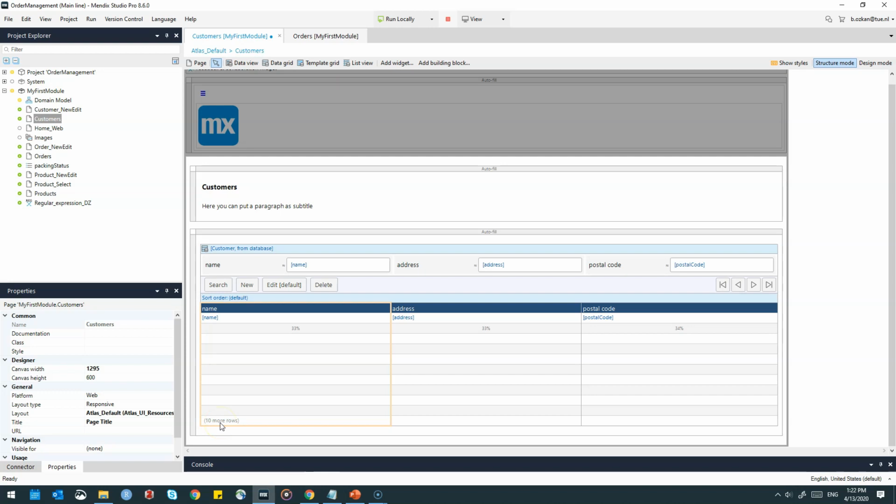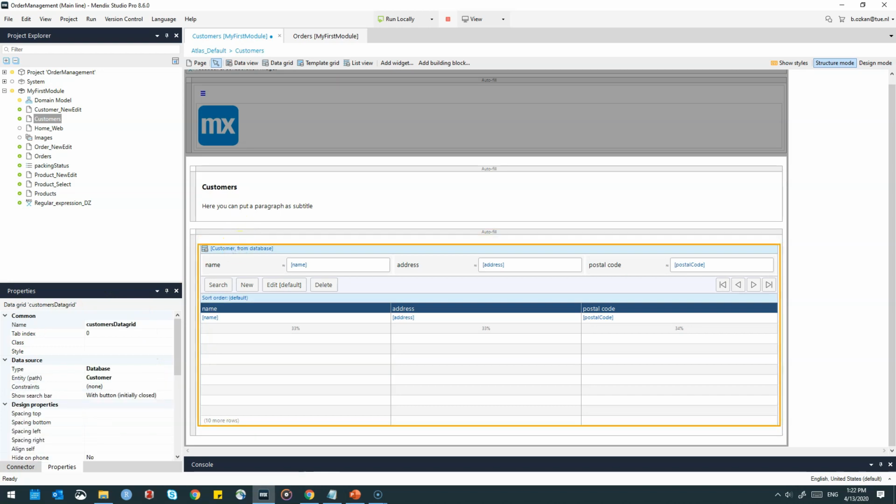In our initial customers page, we have a data grid for customers. The data grid's name is Customers Data Grid. Now, we want to see orders of a selected customer in a data grid on the same page. For this, we will first add a data view for the selected customer, and then we will add a data grid into this data view to display the orders of a customer.